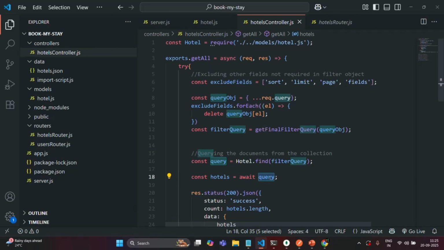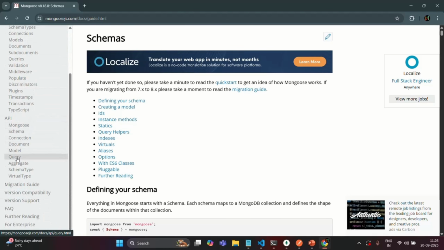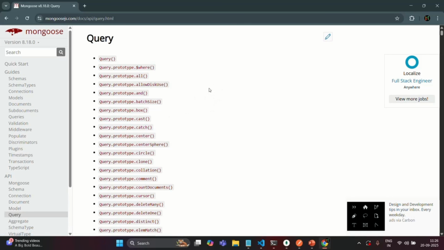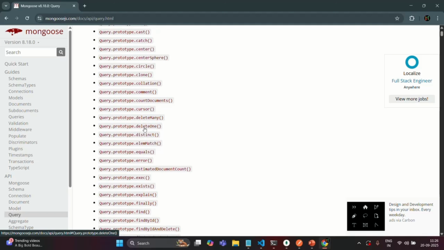Okay, now let's go to the documentation of Mongoose, and there in the API section, you will also see this query section. If I go to this page, here you will find all the methods which we can use on a query object. This query is going to return us a query object, and on the prototype of the query object we have a lot of methods which we can use to build a query on the database level and execute it. For example, we have the all method, the where method, the cursor method, deleteMany, deleteOne.